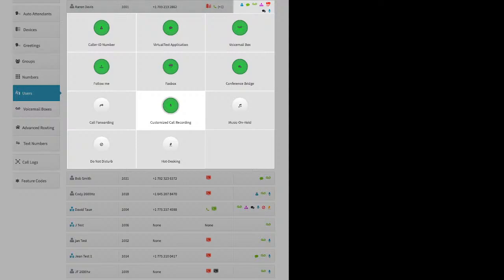Now, every account includes some amount of storage as part of your monthly plan price. If you just signed up, please check the pricing page. It will have that information there. If you go over, we don't stop recording the calls. We just charge you an overage on a per gigabyte basis.